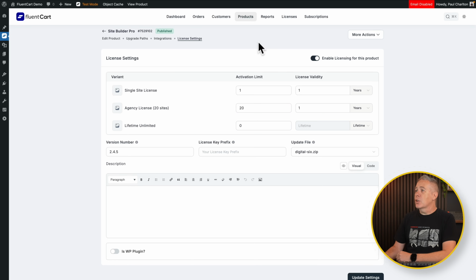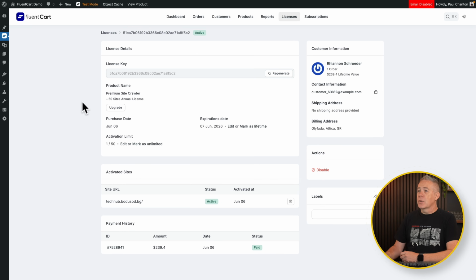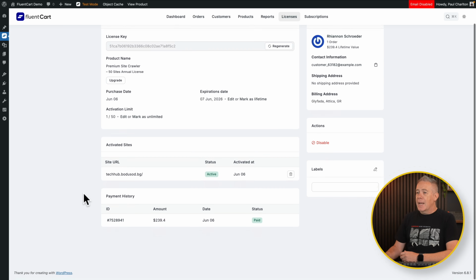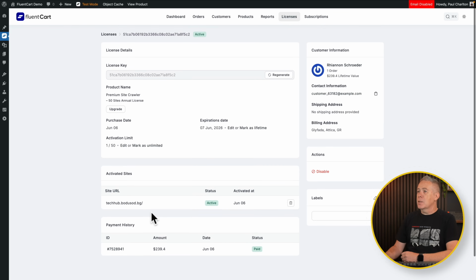And if we come out of this and go into licenses, for example, you can see this now shows us the different licenses that are currently active and available. Based upon people that have purchased them, there's the order ID, there's the customer, there's the number of activations, and you can simply come in and take a look at the options here. If we jump in, you can see there's our license key. You can regenerate this if you want to. It tells you the product, the purchase date, the activation limit, and so on. Any URLs that are currently using that particular product and license, and the payment history for that particular customer.